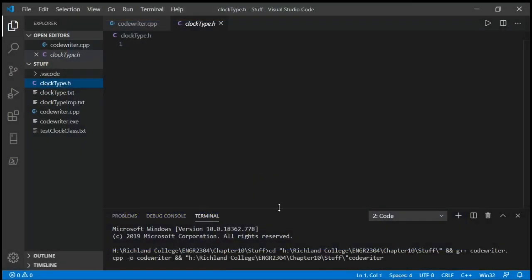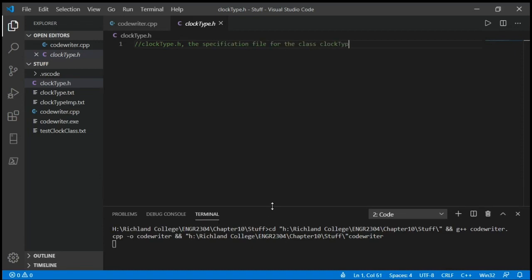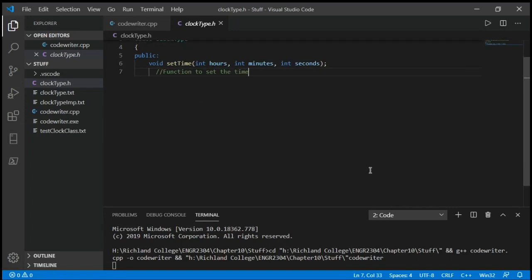So let's quickly go through what we have learned last week. Last time we wrote code for a class, and the class name was clockType, and we wrote this code in the clockType.h file. While the typing is going on, I will quickly go through what was in this file. It contained public and private members.